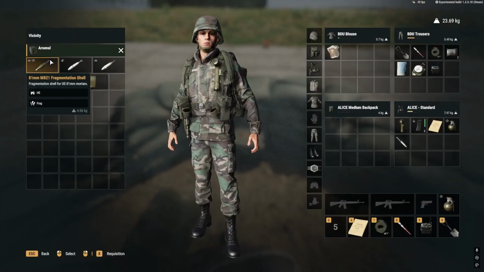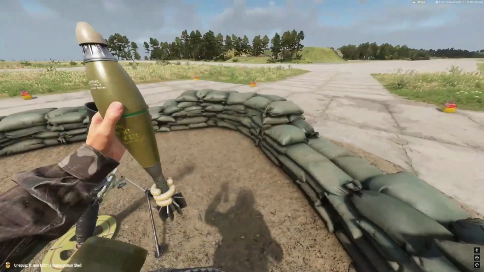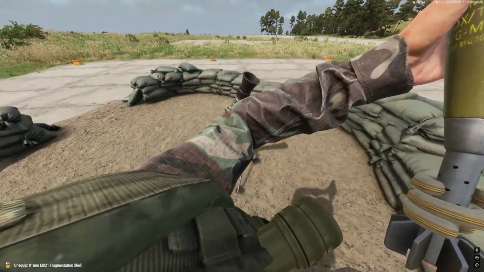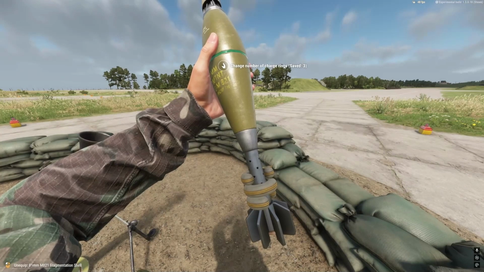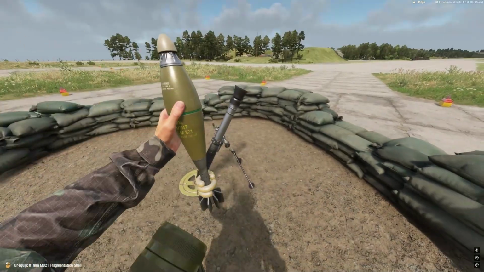Now we're going to grab our rounds. This case is going to be HE. Since we have 3 rings, we're going to want to use 3 rings. Just because it says 3 rings in the gun, that doesn't mean you have 3 rings on your rounds. You need to make sure you manually input that.